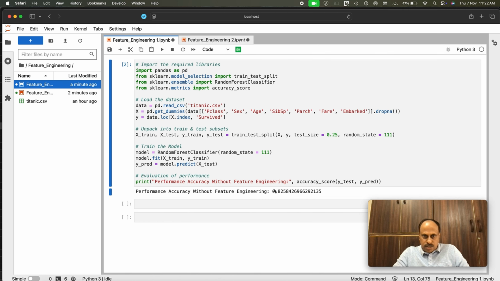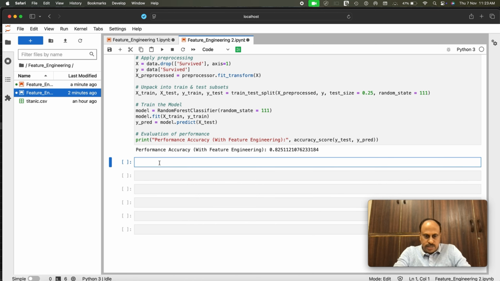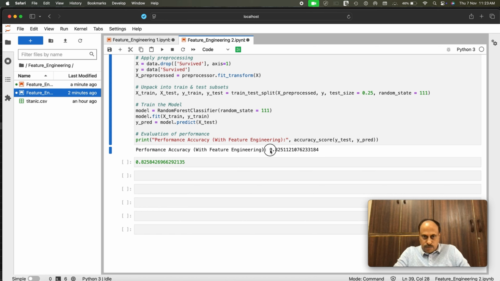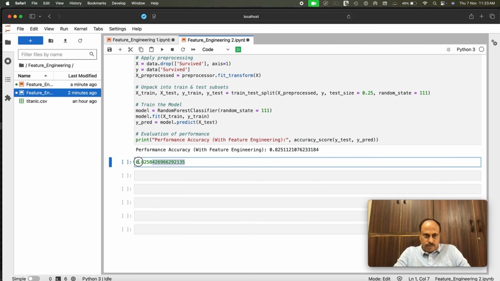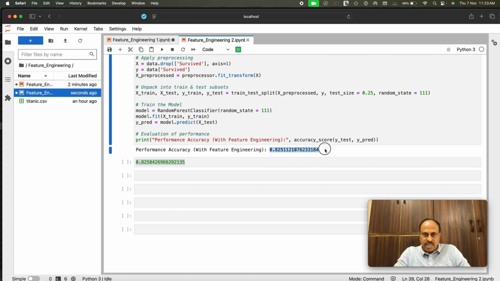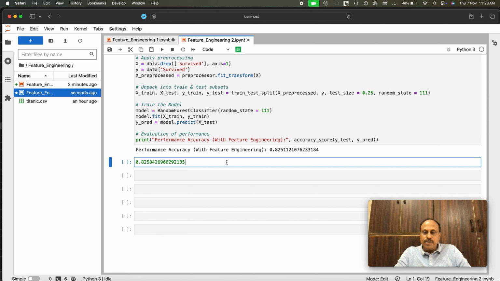Let's just take this and copy it to the other notebook so that you can see. This is without feature engineering and without much preprocessing. This is with the feature engineering and a lot of preprocessing. Okay, so see here, when you don't do anything, model performance is better because it's 82.58, and with feature engineering, model performance is marginally diminishing.